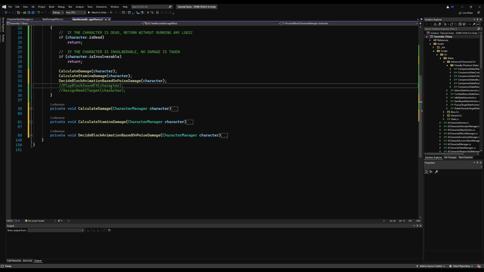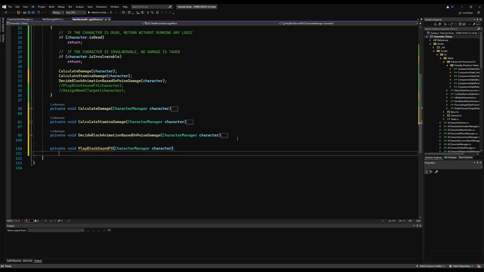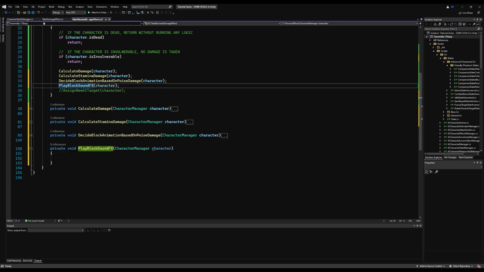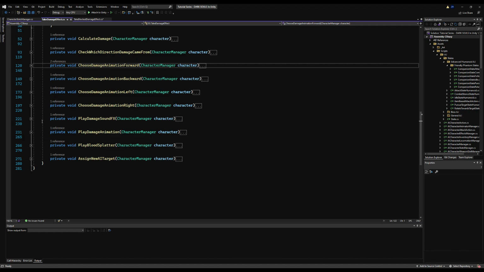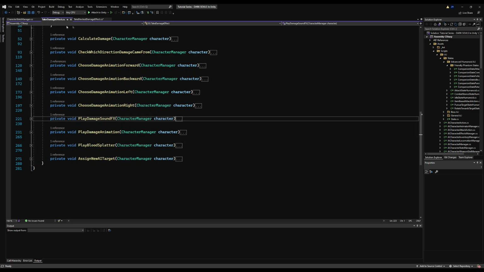Wonderful. Okay, so I'm going to create a function here for play block sound effects, and then I'm going to erase the comment afterwards. We're going to make that pass to character manager. Now, we're going to create a new function for this because we want a bit of randomness to this. So you could just make a function called play random block sound effect and then have a few predetermined block sound effects. What we're actually going to do is go to the character sound effect manager.